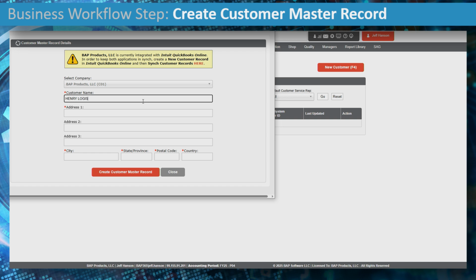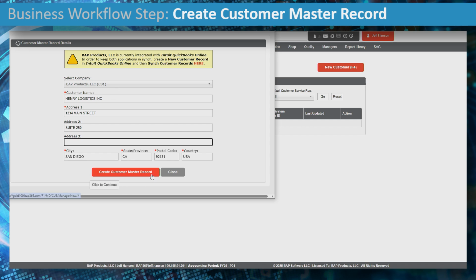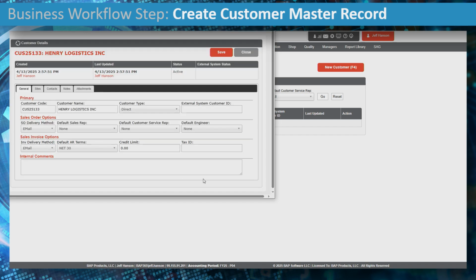So my customer is Henry Logistics Incorporated, 1234 Main Street, San Diego, California 92131, USA. And most companies like to, if there's a suite involved, put that on the second address line. And then the third address line is for further details if needed. All right, so we've entered the basic data we need to create a customer. Go ahead and click create.